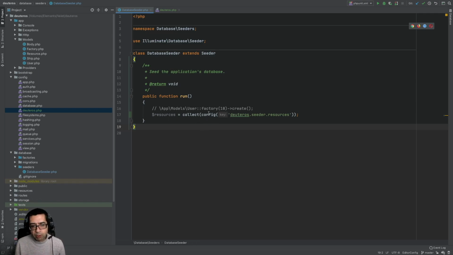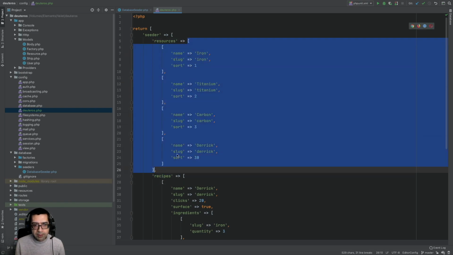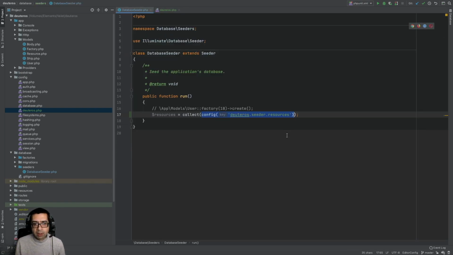And so you notice we're pulling in, if you look at this code here, basically the contents of this array here. That's exactly what we're pulling in now. So we can make this into a collection by calling the collect method, and now we have a nice Laravel collection here under resources. Okay, so what can we do with that? Well, let's first of all create our resources.